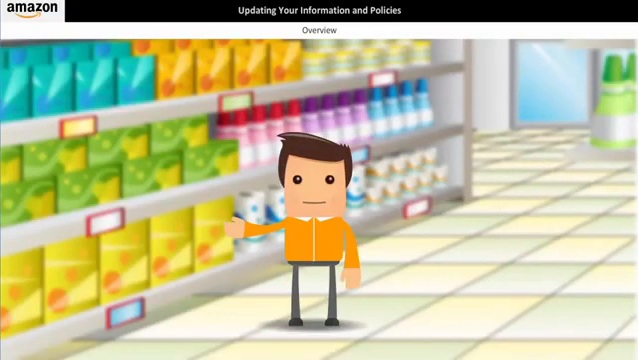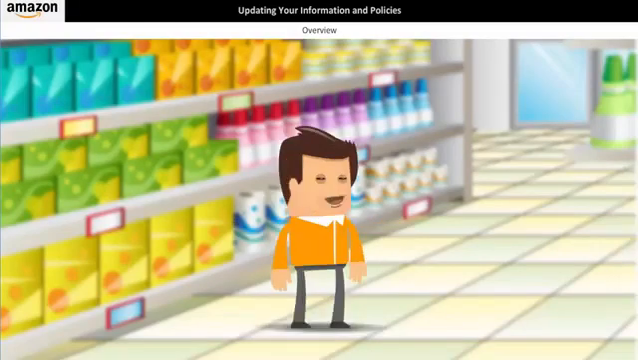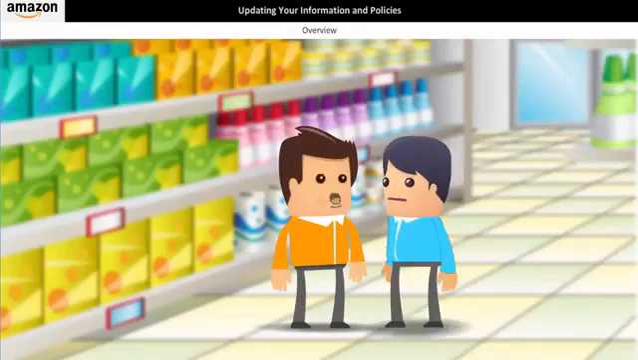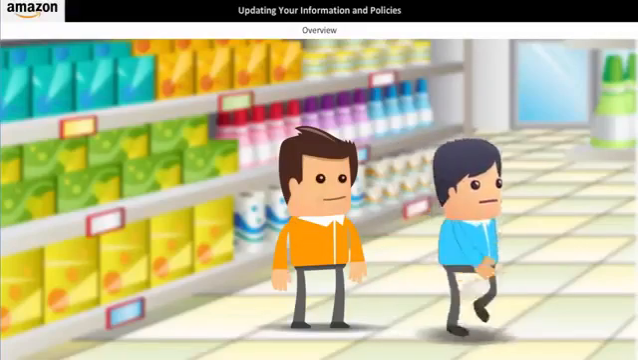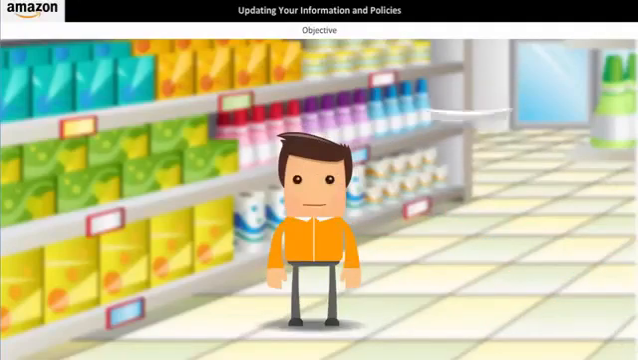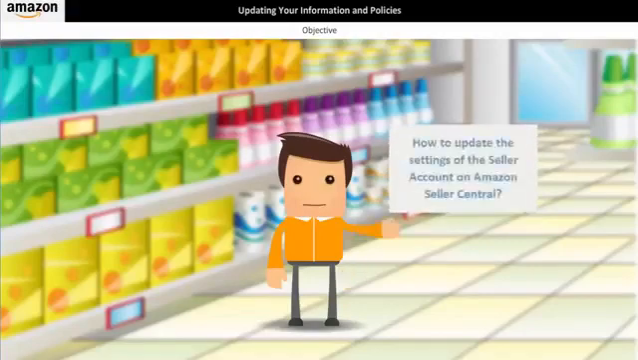Your store settings are where Amazon provides information to buyers about your company. This is the place where you can begin and develop a relationship with Amazon buyers and gain their trust. For this, you need to learn how to update the settings of the seller account on Amazon Seller Central.